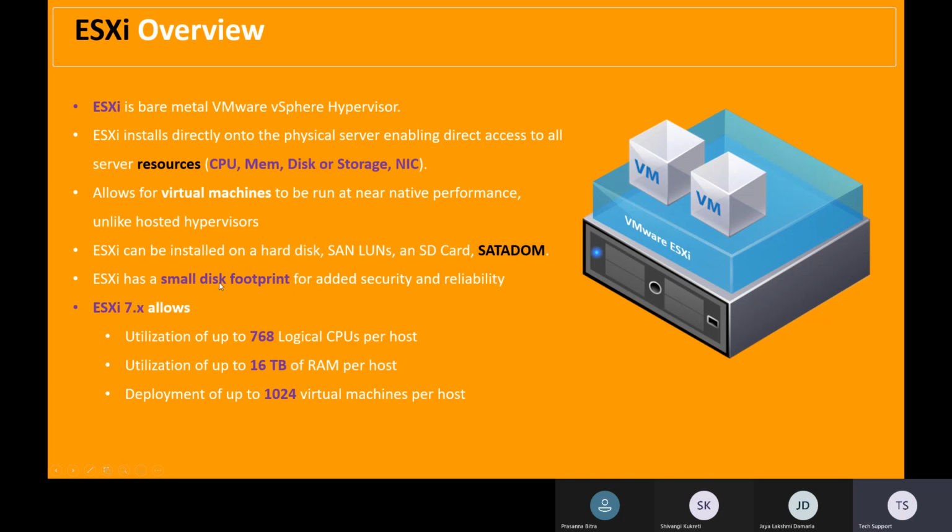Even recently we downloaded the ESXi hypervisor, and if you observe the size of ESXi, it is less than 400 MB, around 386 MB only. At 386 MB, you can run it not only on a hard disk but directly on an SD card or SATA DOM. That is the reason VMware mentions that this is a small disk footprint, for added security and reliability.